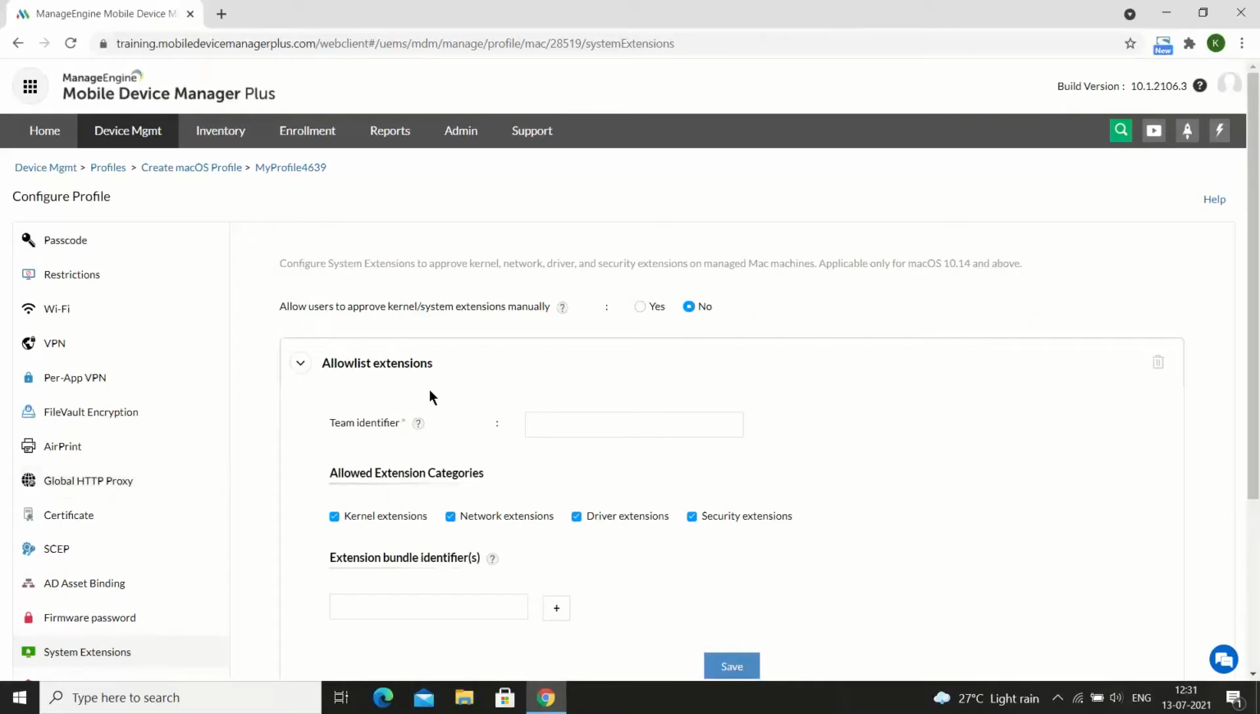Some software like antivirus, VPN, etc. require access to your hardware, for which your users need to approve installing system or kernel extensions on the devices. You can approve these extensions using the System Extensions profile. You can allow users to manually approve or block the extensions that are not specified in this policy.